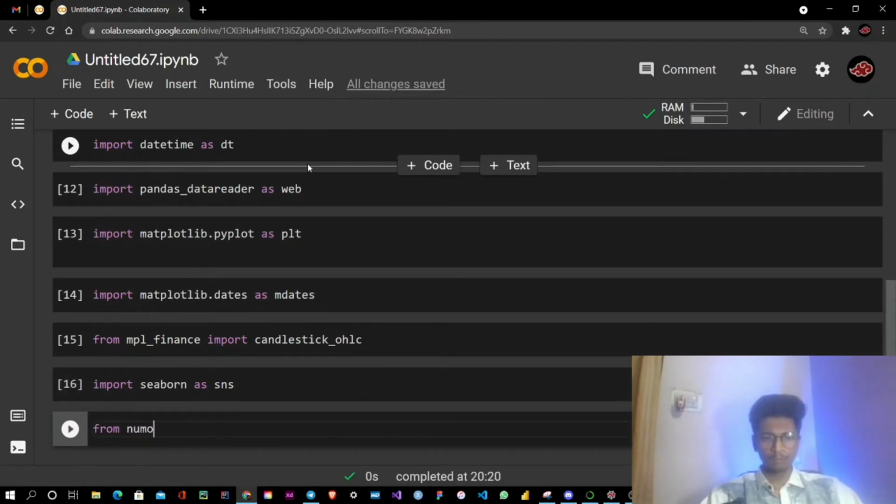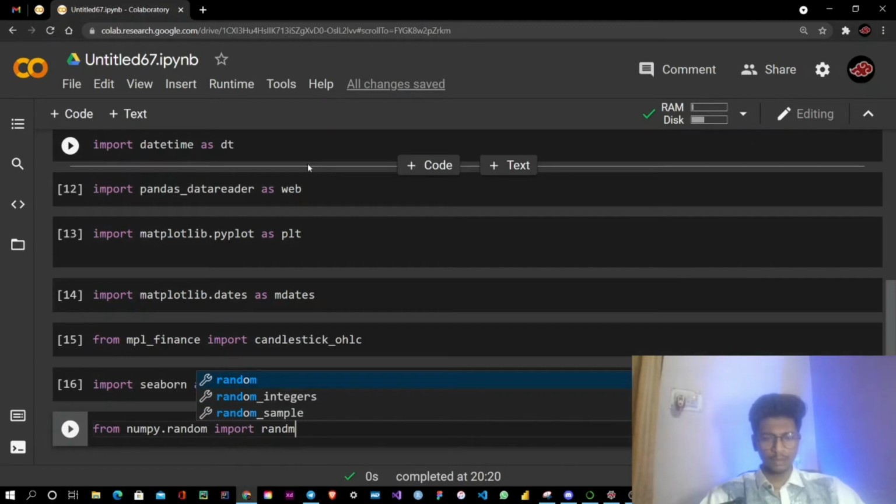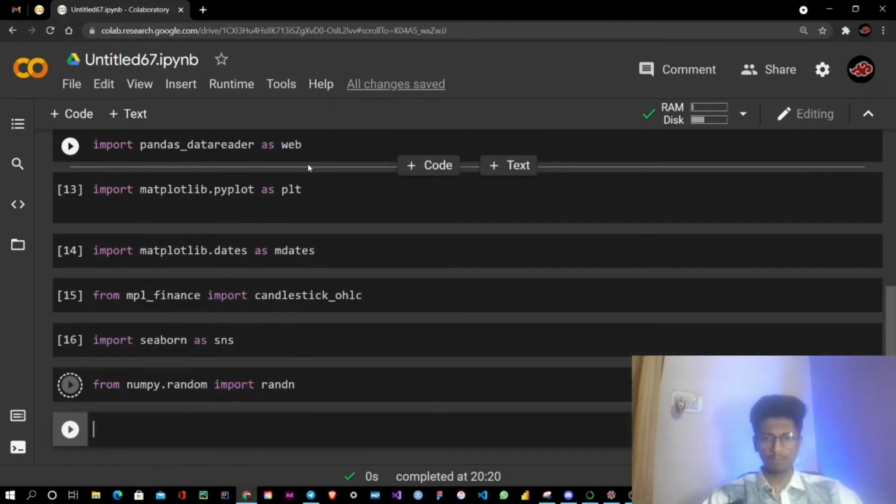Then from numpy.random import randn. It's a random function. Then from sklearn.linear_model import LinearRegression, because we are using linear regression for predicting values.